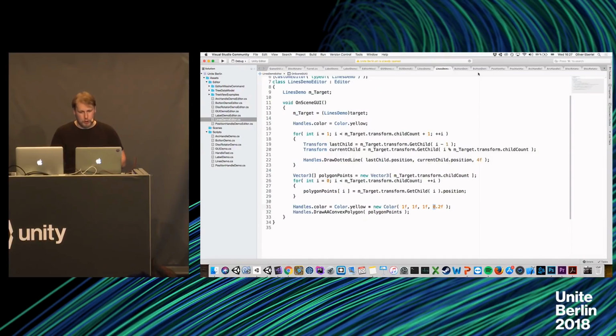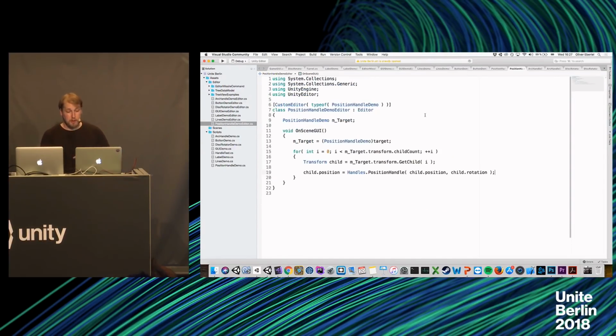So for the position handle script, it's a really simple handle script. Basically, we have Handles.PositionHandle. You can give it a position and a rotation, so how the 3 arrow handle is being drawn, in which direction, and where it's being drawn, and then it outputs the new vector from its position. So when I simply pass this back into the child position, I can now move the children without having to select them. So that is quite handy.